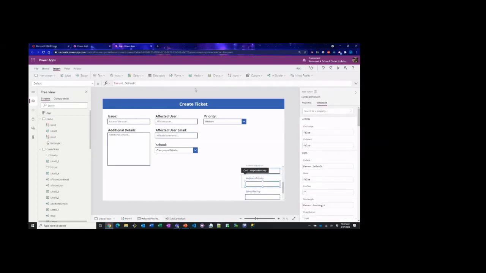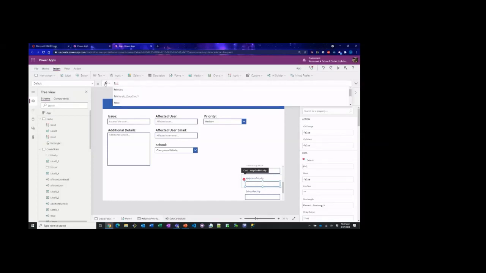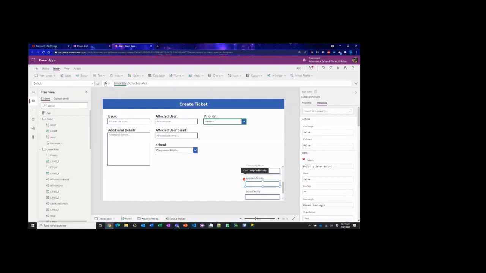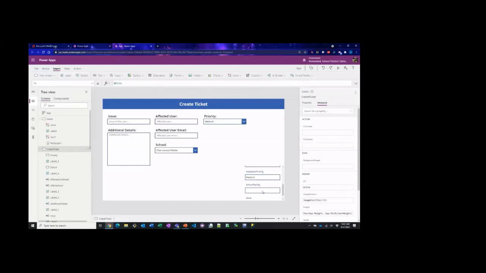Now for the dropdowns, it's different. You're not going to want to use text because that doesn't make any sense, right? So for priority, I was really hoping it would finish that one. There we go. Priority.Selected.Value. There you go. I'll copy that so that I can just paste it in for the school facility.